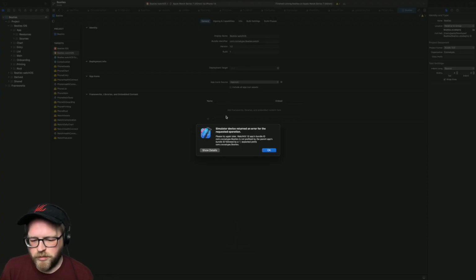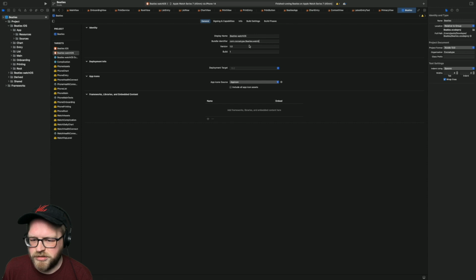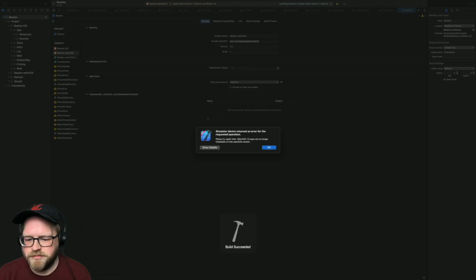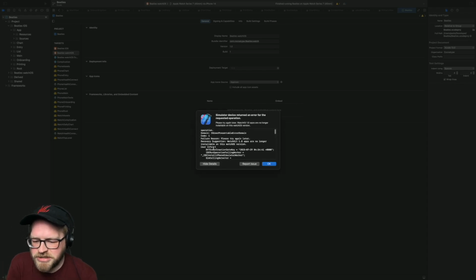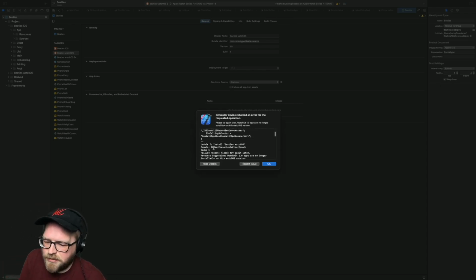Please try again later. WatchKit 1.0 app's bundle ID com.cocotype.bds. No, I changed that. That's not it anymore. See the part right here where I changed that? I changed it. It's different. Clean, build, run. WatchKit 1.0 apps are no longer installable on this watchOS version. See, why do you think it's a WatchKit 1.0 app? This is my problem with you.